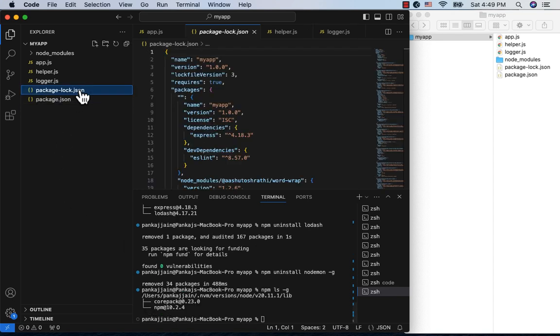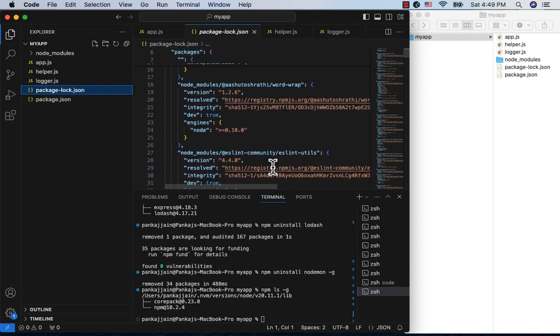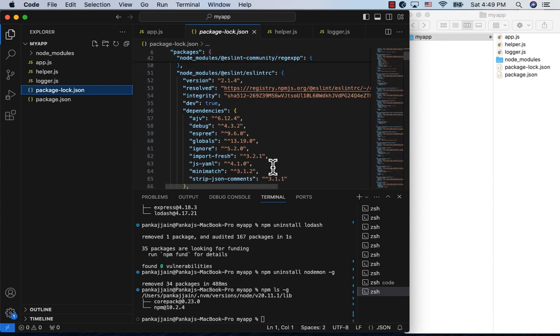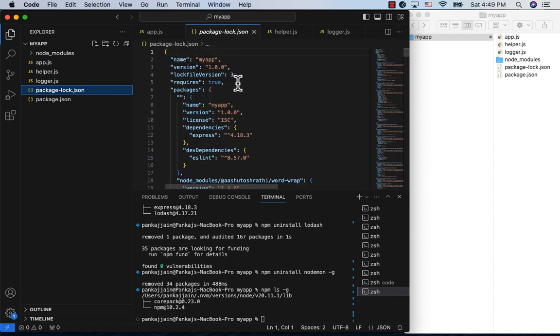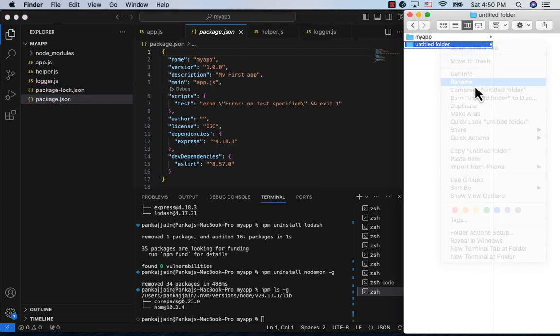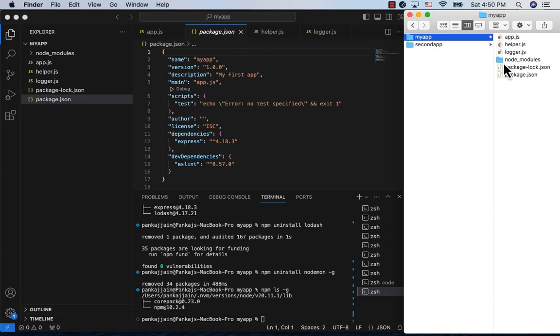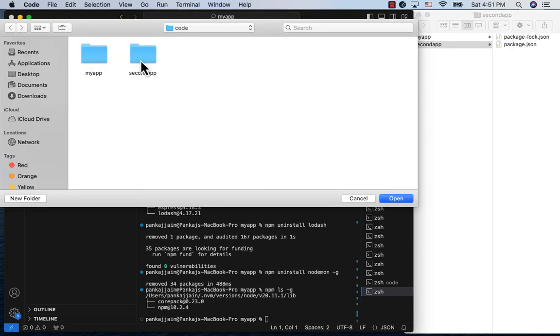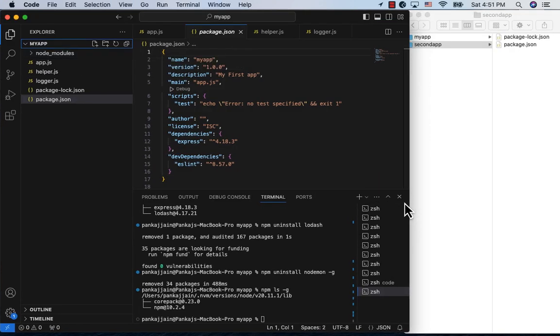Now package-lock.json keeps a version of all the dependencies and subdependencies, so it makes it easy to pull them down, say if I'm sharing it with my teammate or creating another app based on this. Let me create another folder for a second app. Copy over just the package.json and package-lock.json to it. Now let's go to File, Open Folder, and open up our second app.